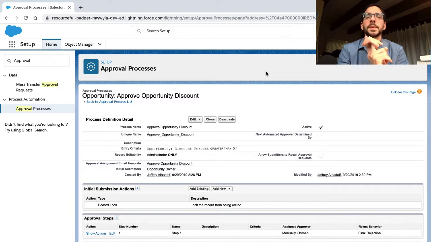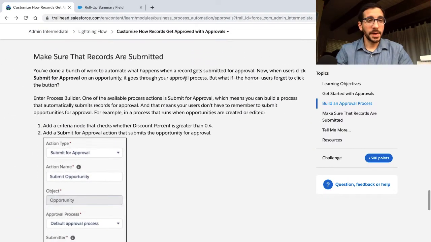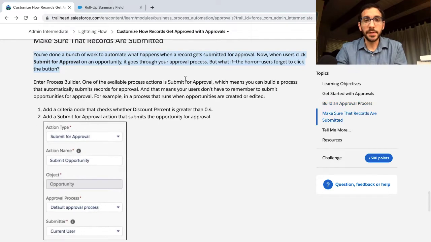We made sure the email template was built. We made the custom objects, and then we created the extra fields on our custom object. And then we set the logic if it's approved or not approved. Okay, you've done a bunch of work to automate what happens when a record gets submitted for approval. Now, when users click Submit for Approval on an opportunity, it goes through your approval process. But what if users forget to click the button?